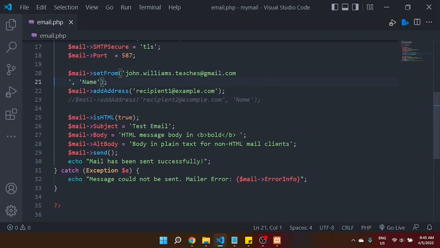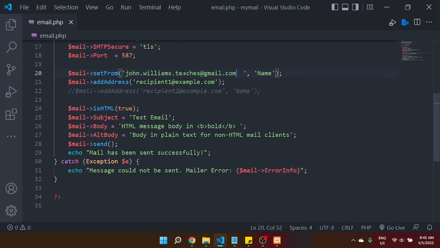Now where I want to send the email, I am going to send it to this account, and I'm going to say that the person it's going to, their name is John Williams. Sorry, this is where it's coming from. So this is the person it's coming from.